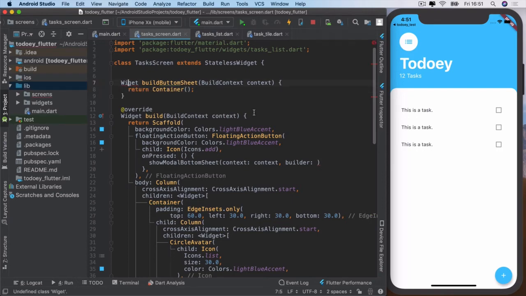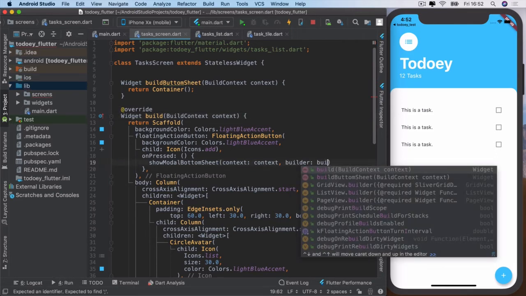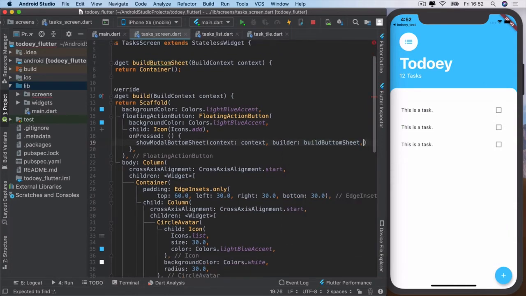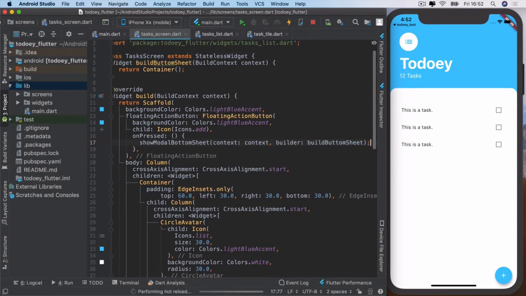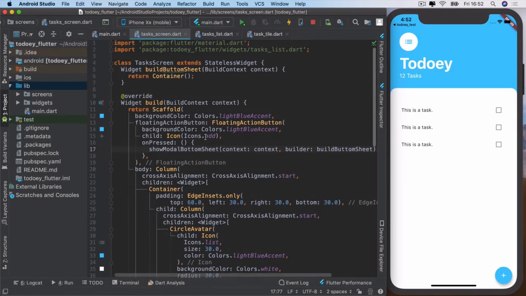And of course, make sure that you can actually spell, unlike me. You got widget instead of widget. So now inside our builder, we can pass in this method that we've just created, which is called build bottom sheet. And if we go ahead and add a semicolon, then we've now set up our show modal bottom sheet. And it's pretty short, actually, if you just look at it.